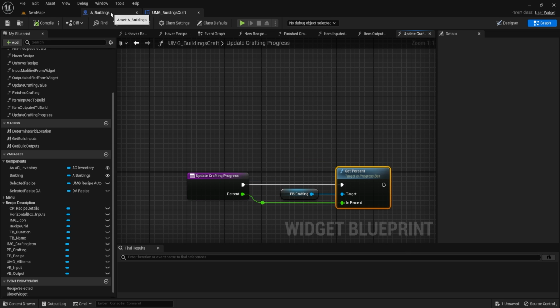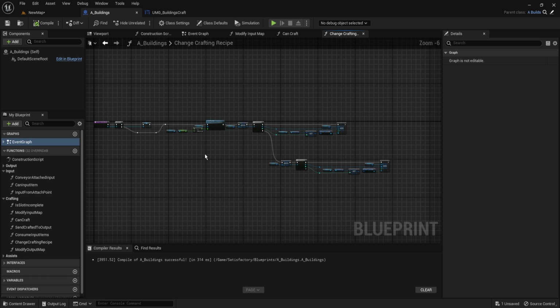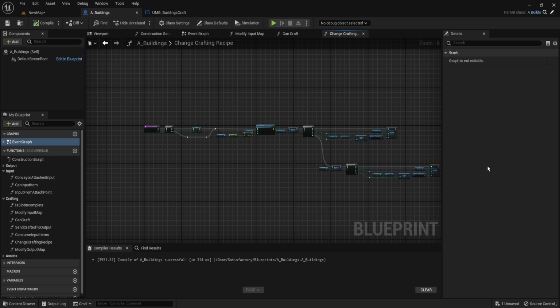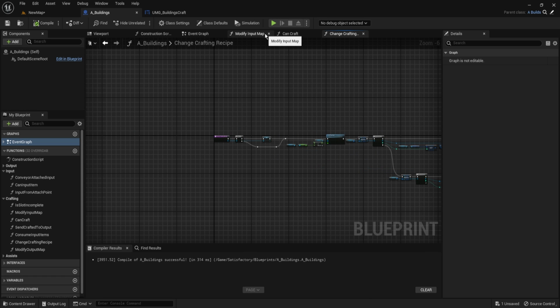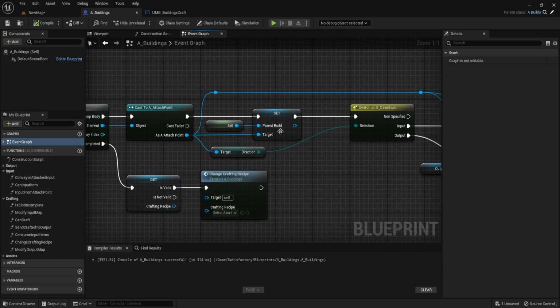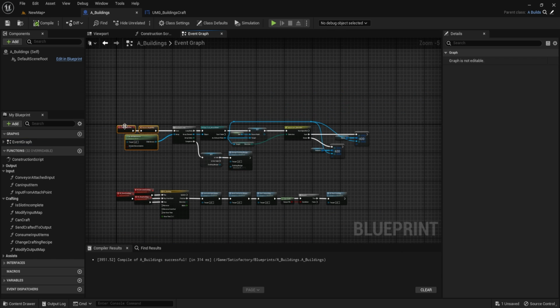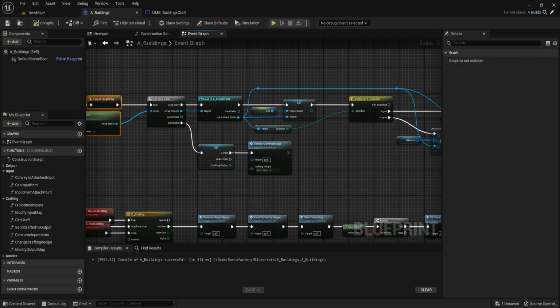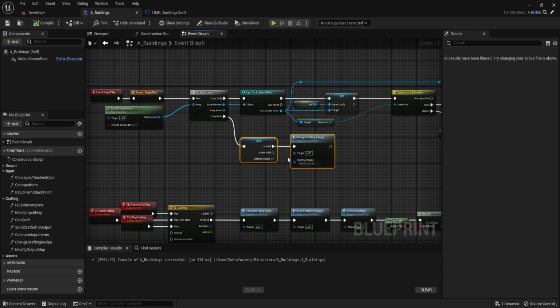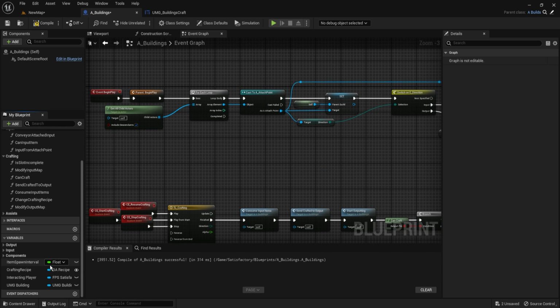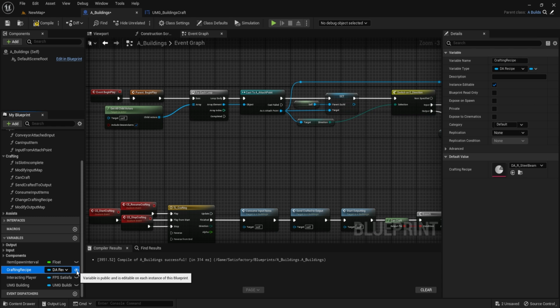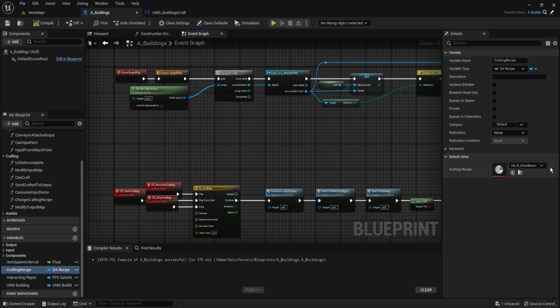So now we just need to go back to our buildings and actually go through all of this. There's a few modifications we're going to have to make as we go through. We're going to start with our actual begin play. So on begin play, we no longer need this because now we can actually select. We can also make sure our crafting recipe is no longer instance editable. It's not necessary. We're going to be selecting it ourselves. So we can set this to clear for now.